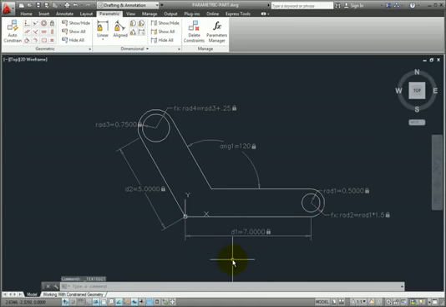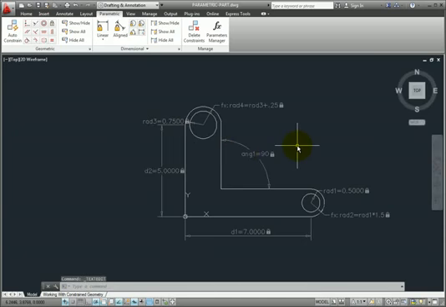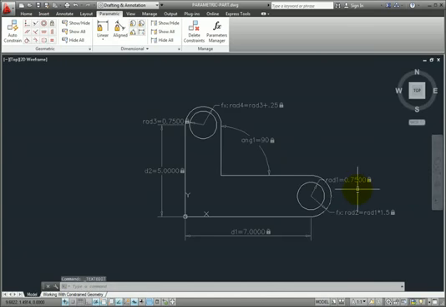Angular constraints control the angle between objects or between points on objects. Notice that if I change this angle to 90 degrees, the part immediately updates. Diameter and radial dimensional constraints control the sizes of arcs and circles. If I change this radius value to 0.75, both the circle and its related concentric arc immediately update.